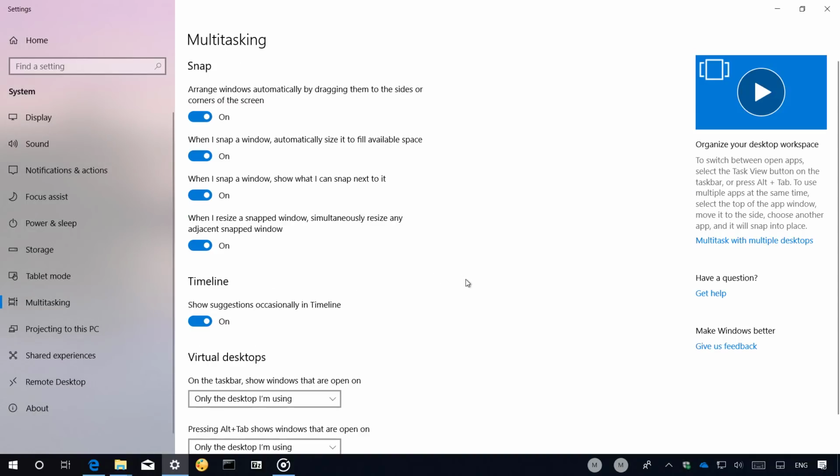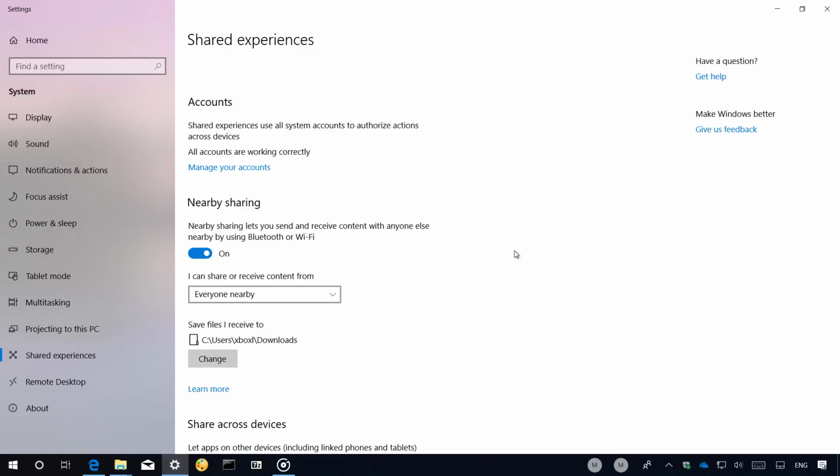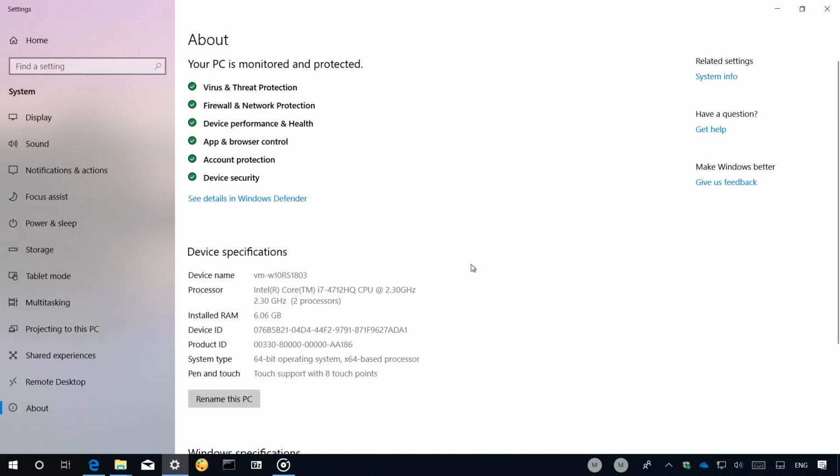The multitasking page isn't getting any new major updates, but now it includes an option to enable or disable suggestions in Timeline. The Shared Experiences page has been updated to accommodate the settings for the new Nearby Sharing feature. Within the page, you can enable or disable the feature, configure permissions, and change the default location to save incoming files. And the About page, also nothing major is going on here, but you can now select and copy your computer name, and there is a link to access system info.